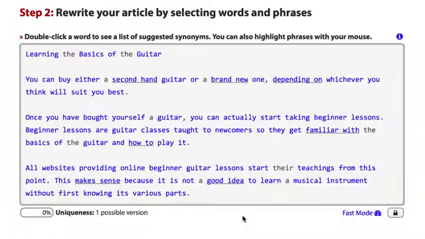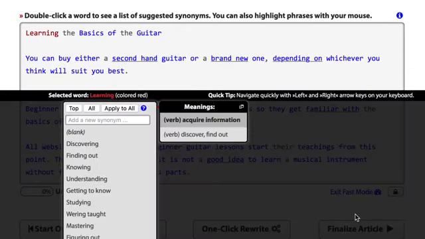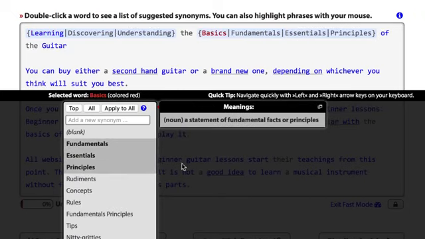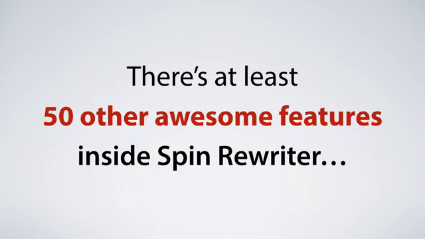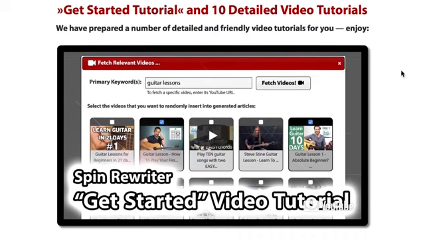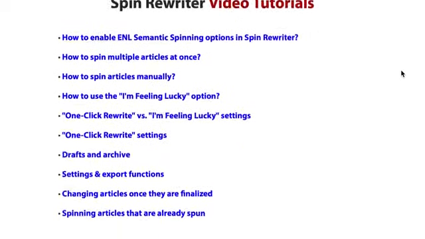There are also other things I could show you. For example, here in step 2, when you're editing your article, there's a special mode that we're calling the fast mode. You can switch to the fast mode and you'll get a more streamlined interface that lets you manually pick the synonyms even faster. Now, there's dozens of other awesome features and goodies that we haven't covered in this video, and we've also prepared 10 additional detailed videos about specific features that are available on the tutorials page for you to check out.